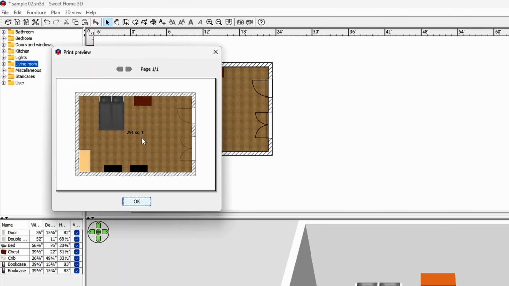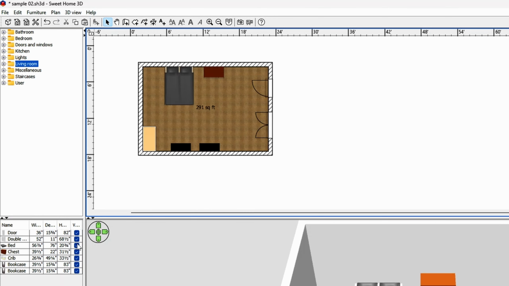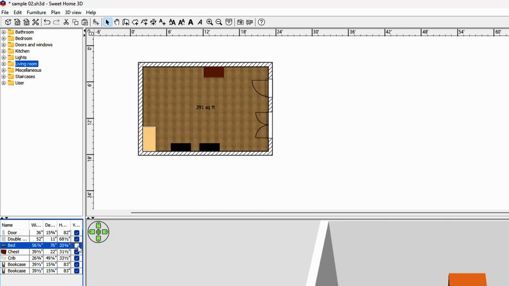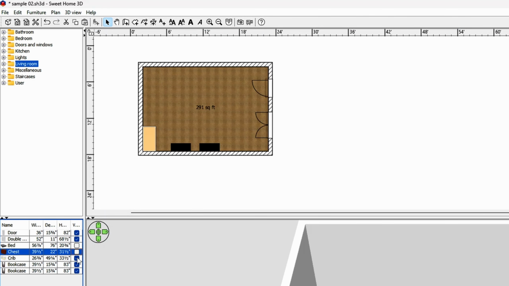Furniture can make your floor plan difficult to read. If you need a clean architectural floor plan, just hide the unnecessary furniture. To do this, go to the furniture list and uncheck the visibility box next to the furniture items to hide them.